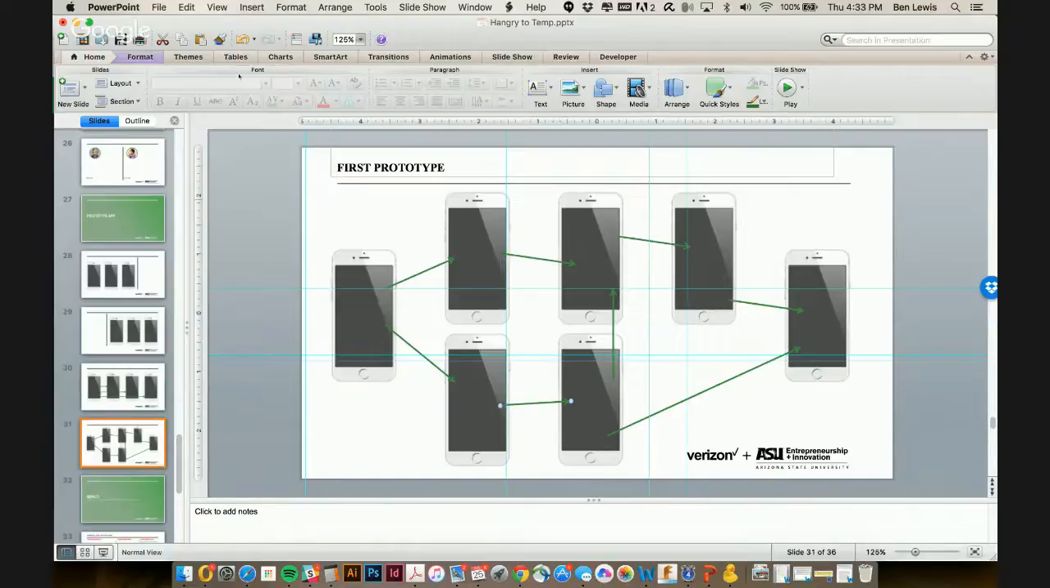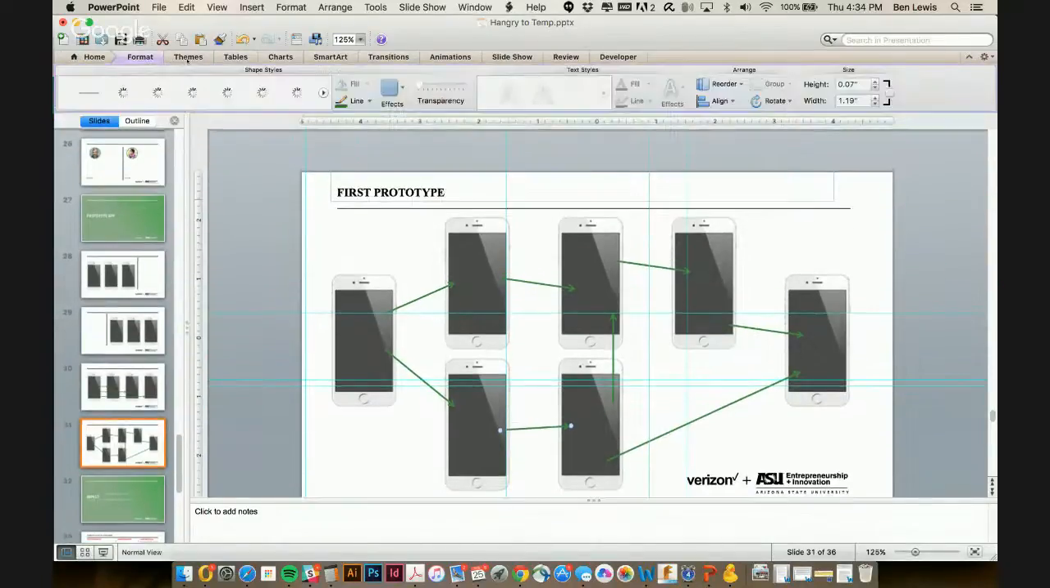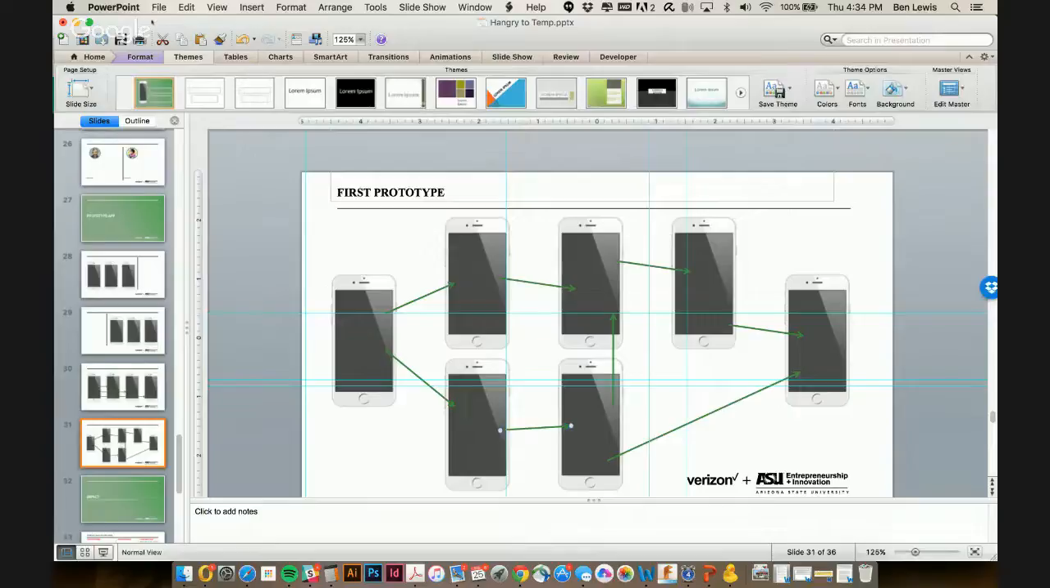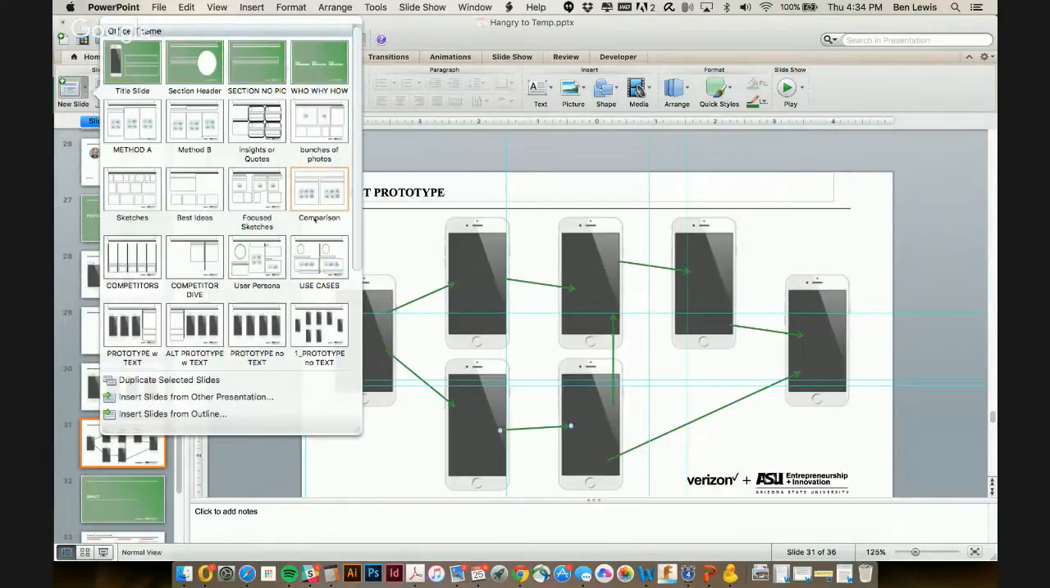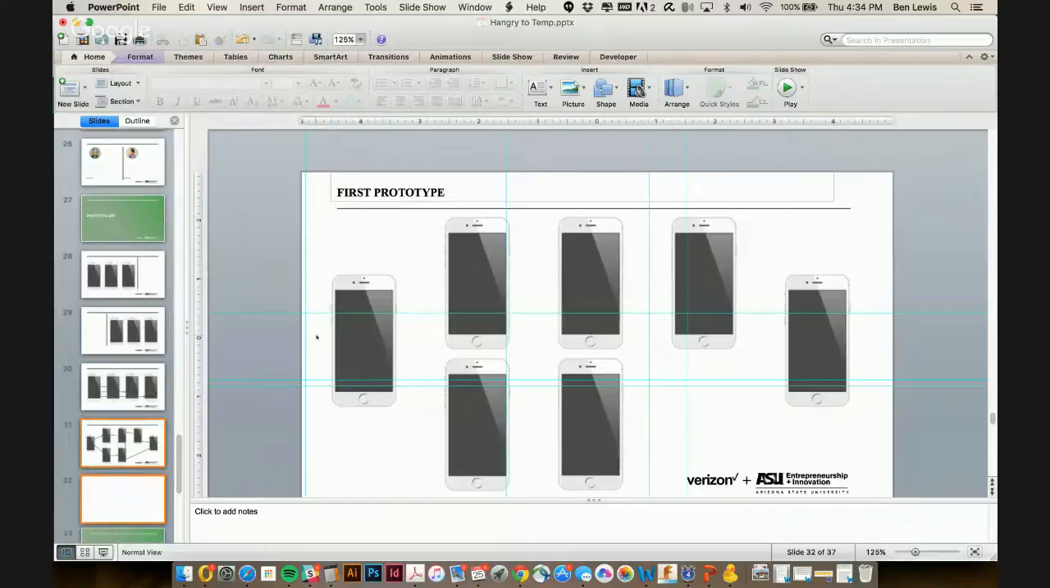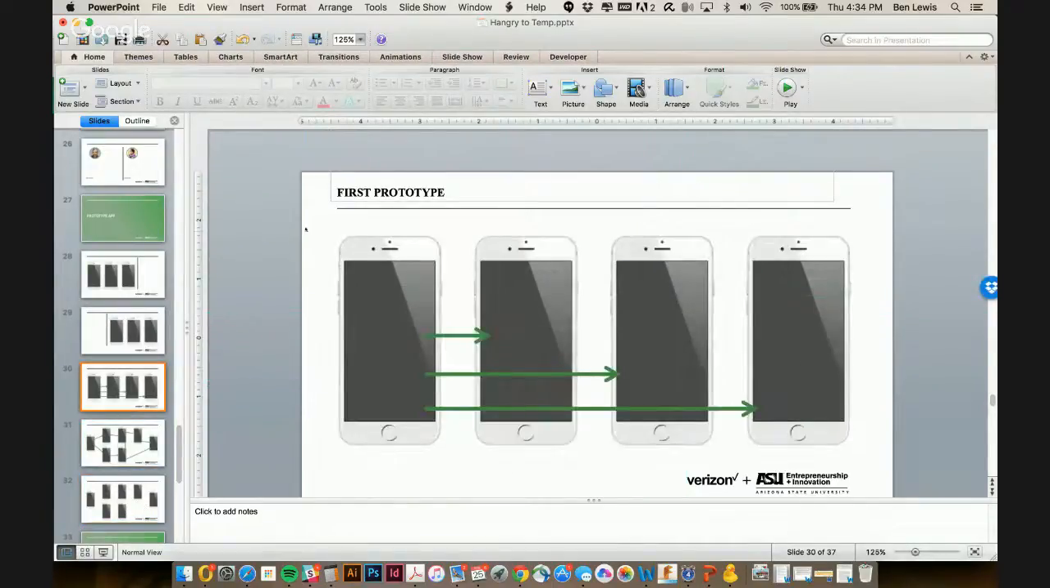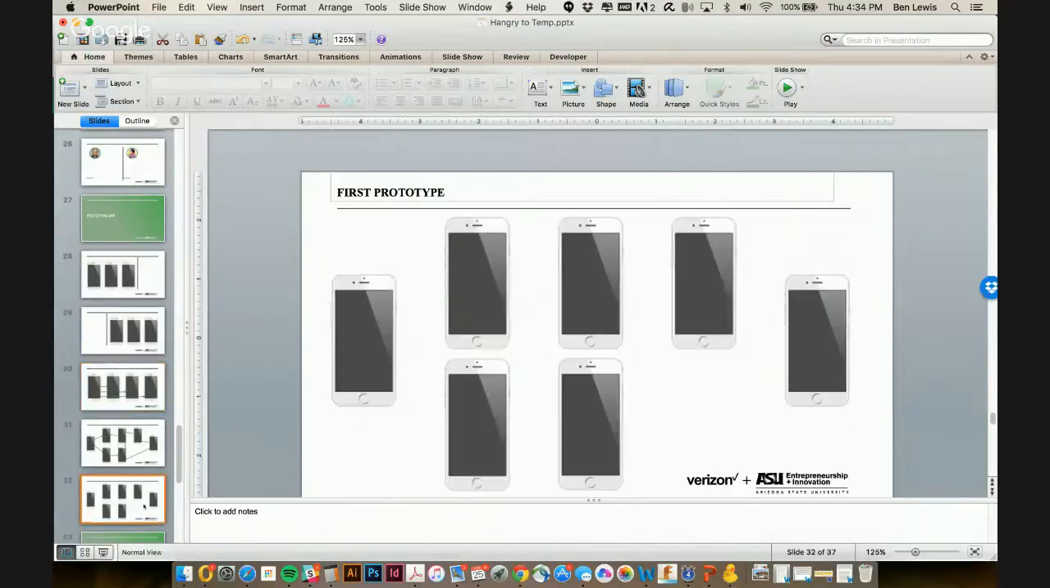To do that, we're going to have to go into the theme section. I'm going to click up here. We've got home, format, themes. If I go into the theme section, there's a slide right on the end that says master views, edit master. The reason all of these things are locked is because we've created master slides so that when you create a new slide, for example, if I'm on home again over here and I create a new slide, I've got all these slides to choose from. So I can pick another one of these. What it does is set up all the stuff you need: first prototype, line, Verizon, ASU logo, phones.